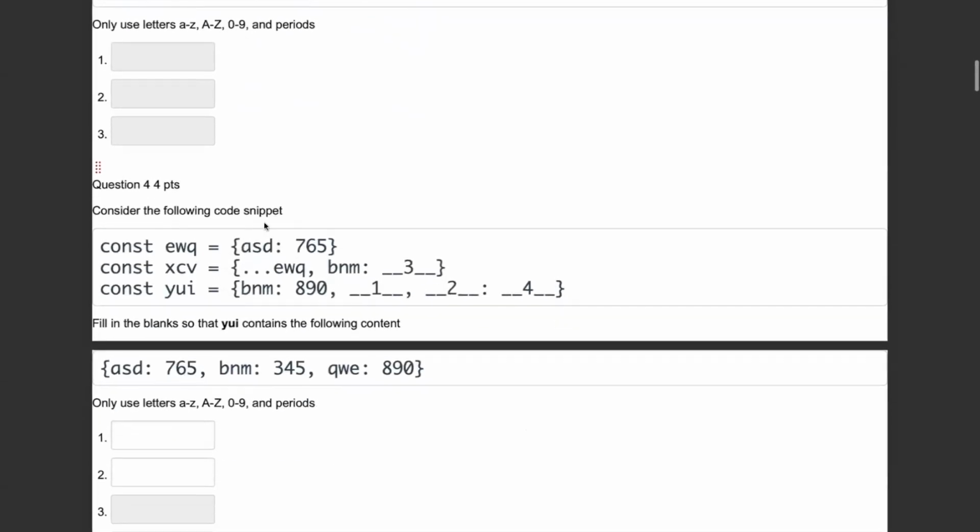Okay, question 4. Question 4 does a little bit of what we just did with the array destructuring and spreading. Here we're looking at object spreaders. It's asking you to see if you understand the syntax, how it works, if you are overriding values, if you're spreading after the fact.